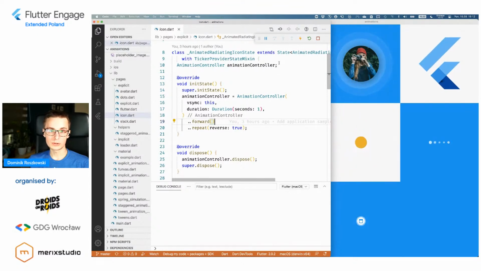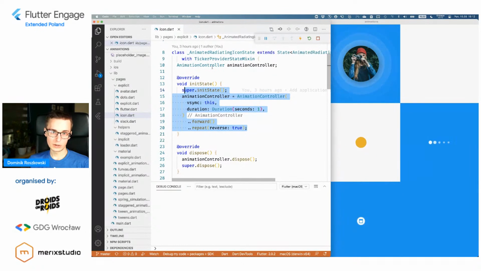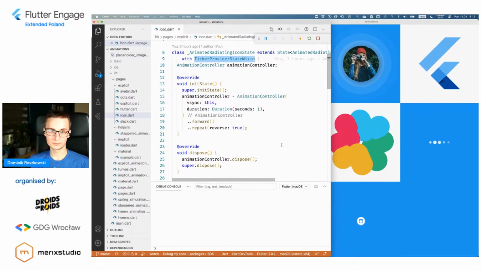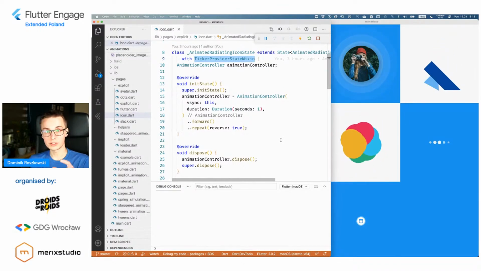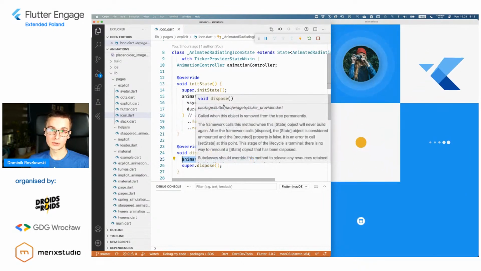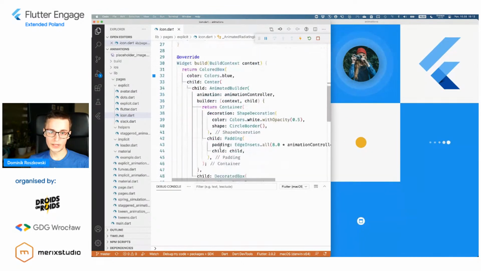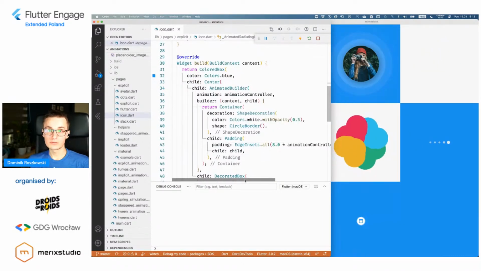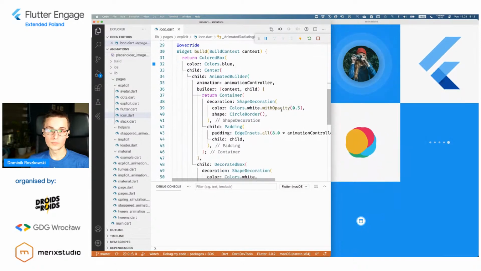But the point is that you always need to have an animation controller. You have to create this animation controller. You have to use TickerProviderStateMixin or SingleTickerProviderStateMixin in order to provide a ticker to your animation. And you have to provide some basic properties for the animation controller. And you always need to remember to dispose of this animation controller as soon as the widget is disposed. However, the animation itself is very simple. There is not much to do.